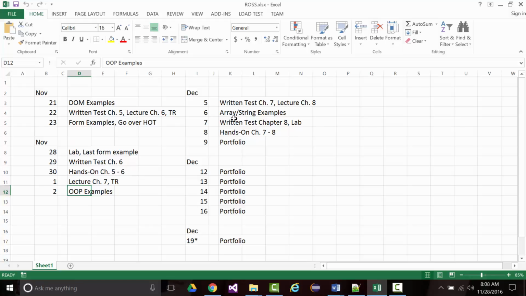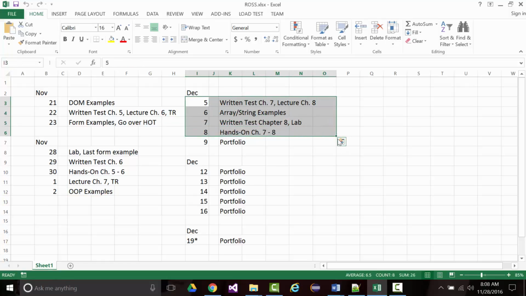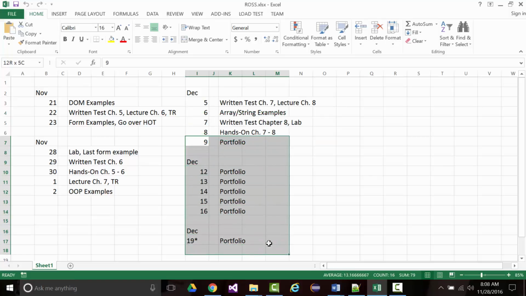Then next week, if you notice, Monday, Tuesday, Wednesday, and Thursday, we've got stuff every day. But then next Friday and the following week, you're going to have 7 class periods to be working on that portfolio.